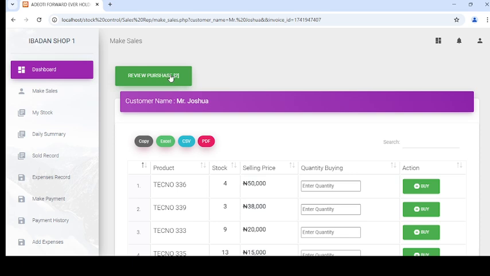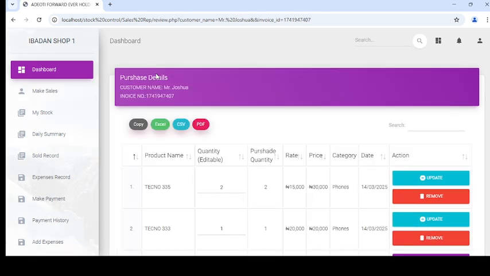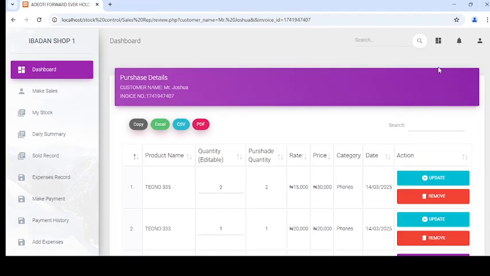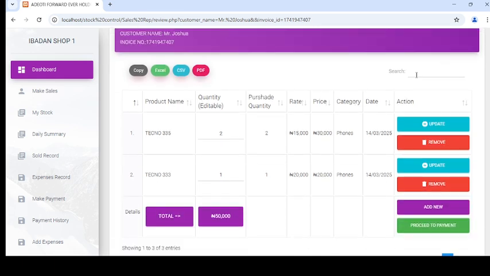Then if that is all the customer wants to purchase, or the customer says what is the total amount of what I've purchased, you just click on this review purchase. When you click on it, you can scroll down with your mouse. When I scroll down now, it's showing me that the customer has purchased 50,000 naira products. Can you see Tecno 335, Tecno 333? Do you get that now? So Tecno 335, you purchased 2.